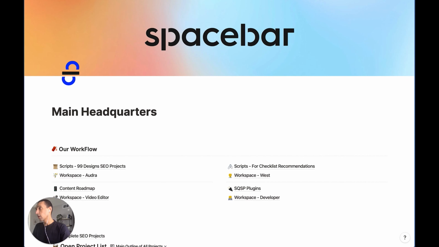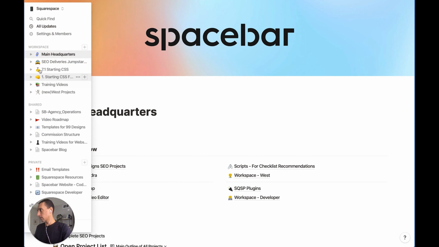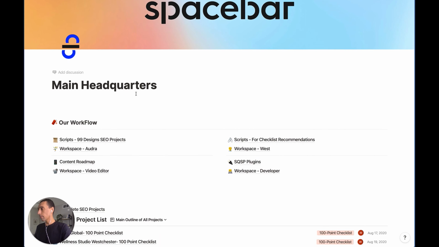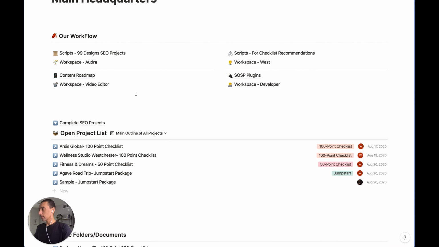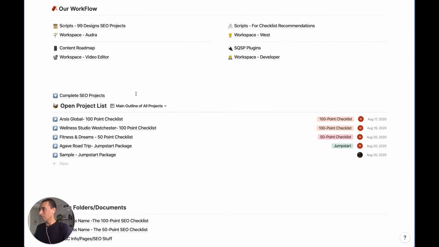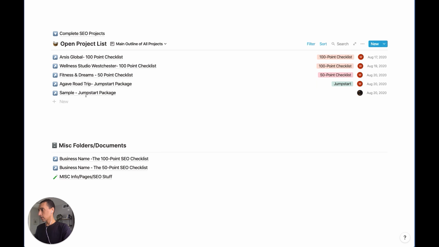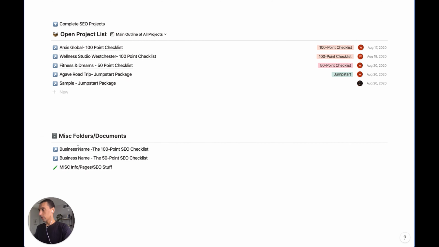Let's get into this. Okay, so now we are in Notion, and I'm going to walk through what this is. This is what we call main headquarters. In our menu, you can see it's a page at the top of our workspace, and I'm going to tell you why that's important in a moment. Main headquarters breaks down into 3 sections. You can see our workflow, below that is the open project list, and below that are miscellaneous folders and documents.